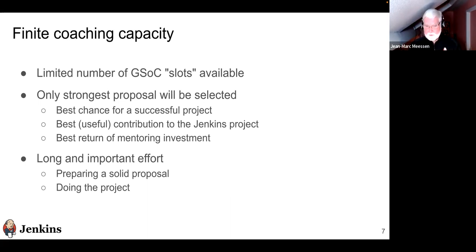It's a first big hurdle to win. So only the strongest proposal will be selected. And on the criteria, what are the projects that are the most likely to be successful, that will have the best and most useful contribution to the Jenkins project and the best return on mentoring and investment? So we need to find a balance in all that.